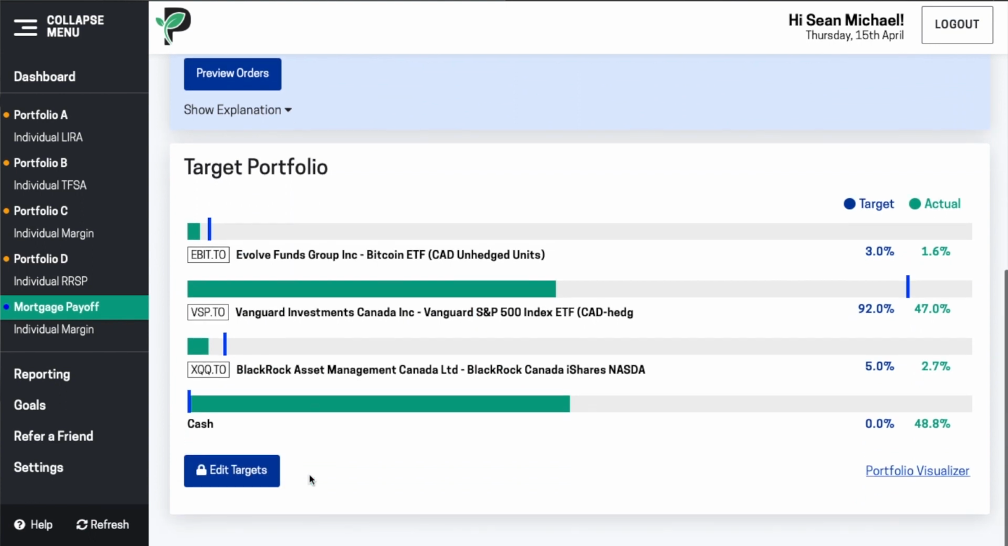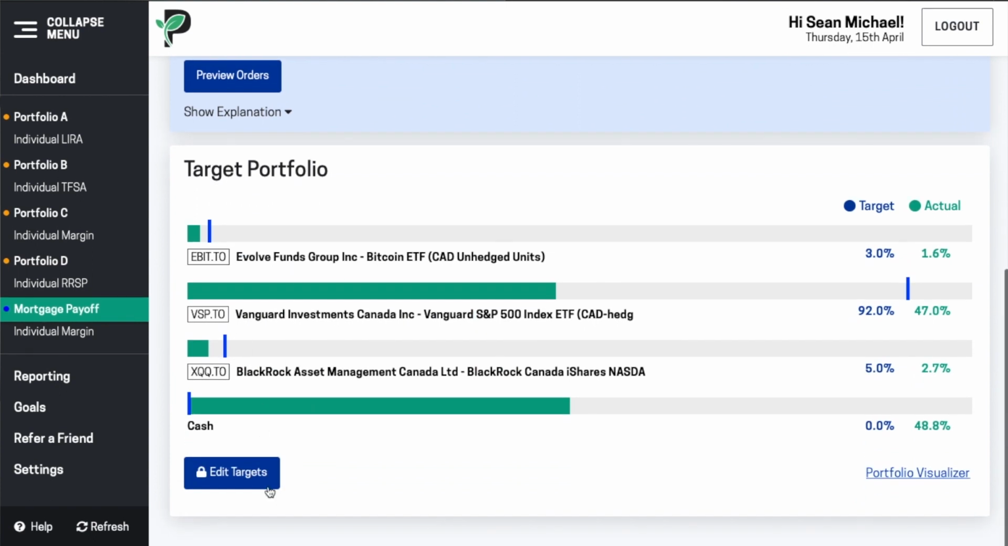This shows you what settings I currently have in this portfolio. The green bars are how much I have in the portfolio, and the blue ticks are where they should be. You can see that on the right here, where it says target and actual. So you can see we're kind of out of whack.